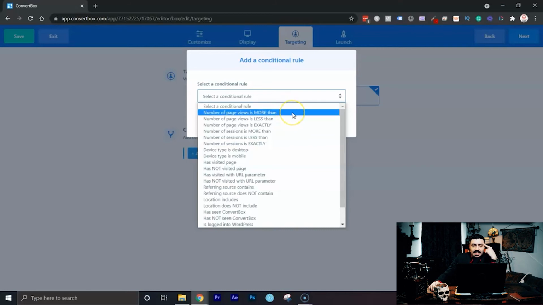So you can see here the number of pages that somebody has viewed. We can actually track how many times somebody has come to our website and how many pages they've viewed, right? Do we want it more than 1 page? Do we want it 10 pages? Do we want less than? Number of times a visitor has visited a specific page, right? Number of sessions.